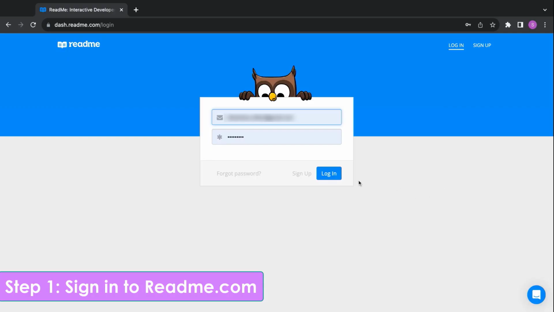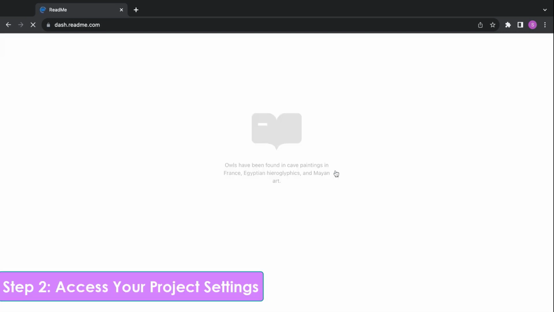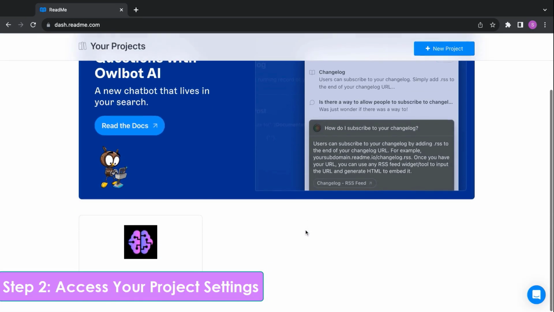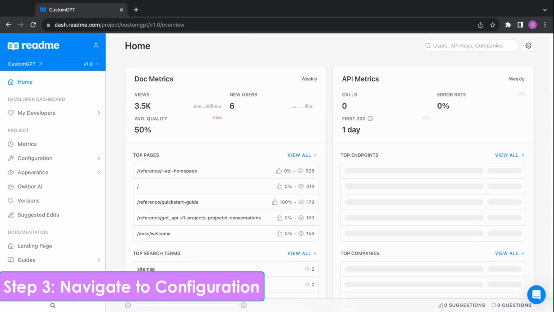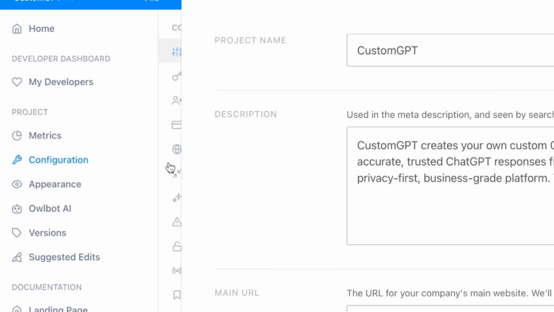Step 1. Sign in to readme.com. Step 2. Access your project settings. Click on your project. Step 3. Navigate to Configuration. Click on Configuration.